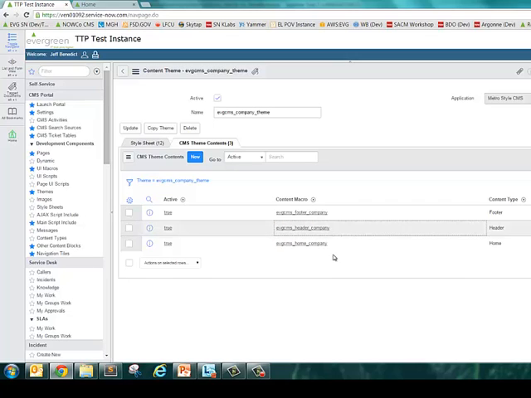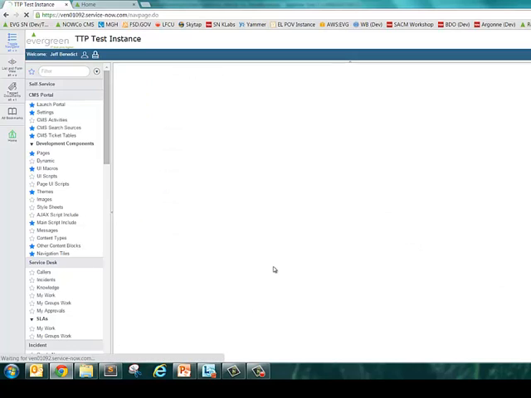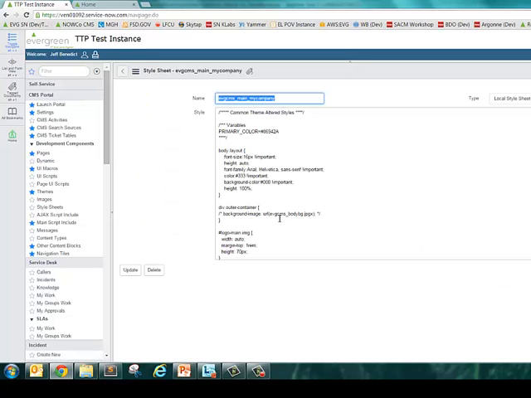And I've just created some for my company. I'm going to link my new UI macros to the header, footer, and body. I've also gone and applied my own style, pasted my own styles into this style sheet so I can put a different look and feel.